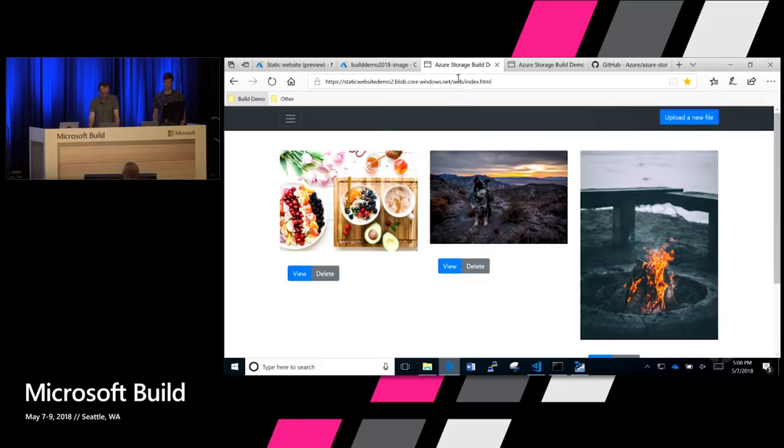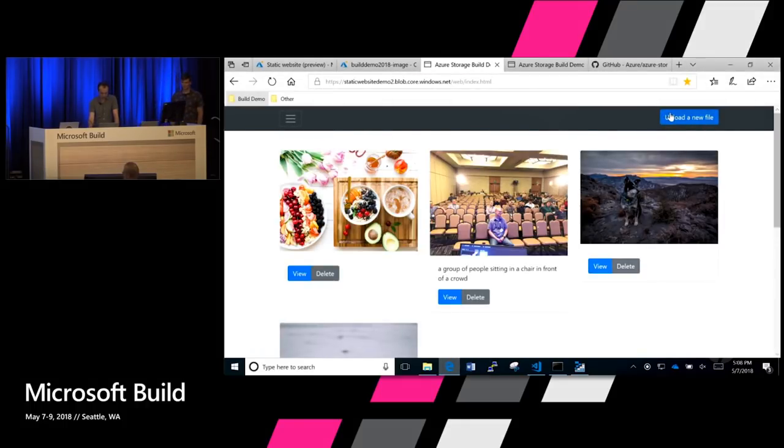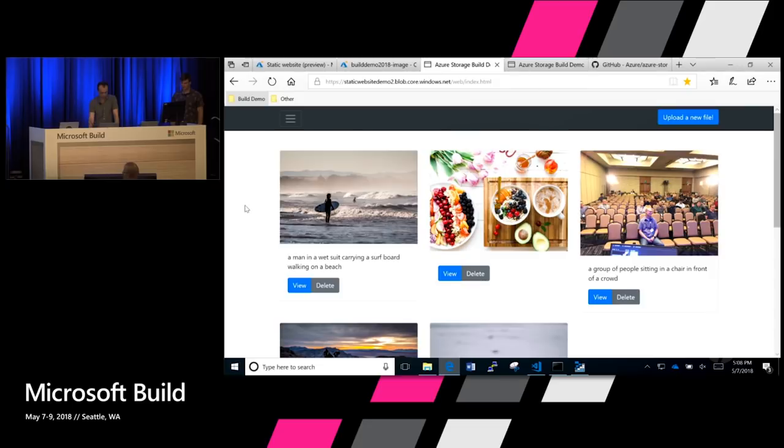Switching back to our demo here, I'm just going to try another file quickly. This one I liked a lot. Right. A man in a wetsuit carrying a surfboard. Yeah, that's pretty cool too. All right. Let's switch back to the slides.